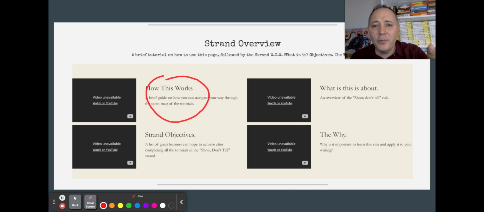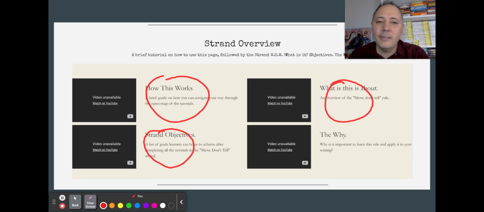There's also some other standard fare for courses, which includes your objectives, what it is that I hope you'll achieve, what it is that you hope you can achieve by going through these courses. And then you've got your basic description of what this particular section of the course is going to be about. In this case, it's about evocation as it's related to show don't tell.